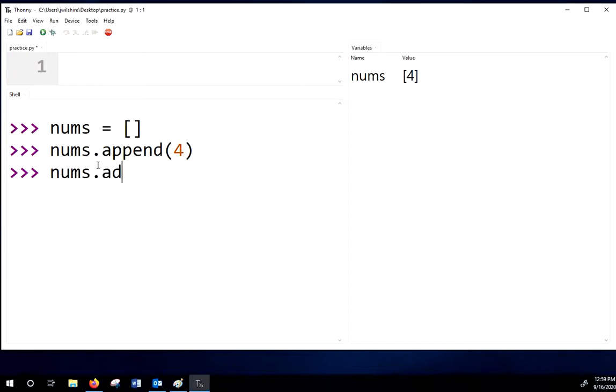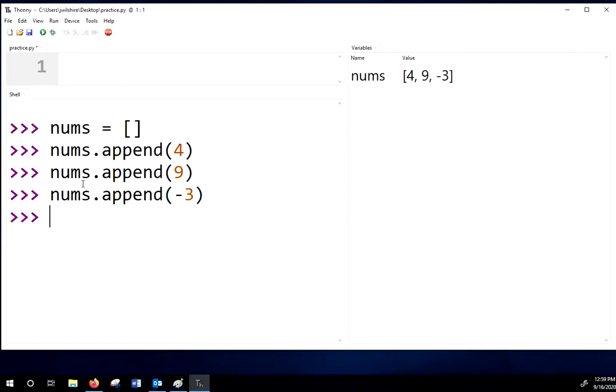Let's append another thing. You'll notice that it's appearing in my list as I go, right? Notice also that it's appearing in the order that I added them. So that's how we add numbers to a list.